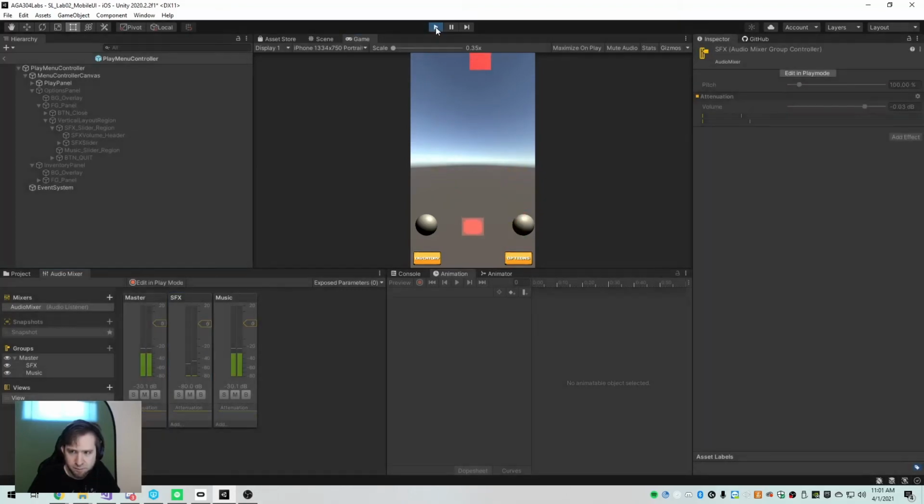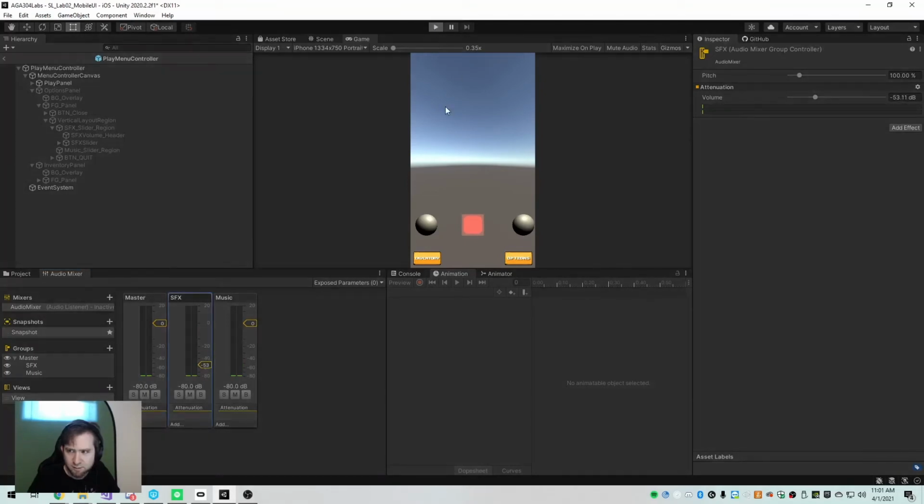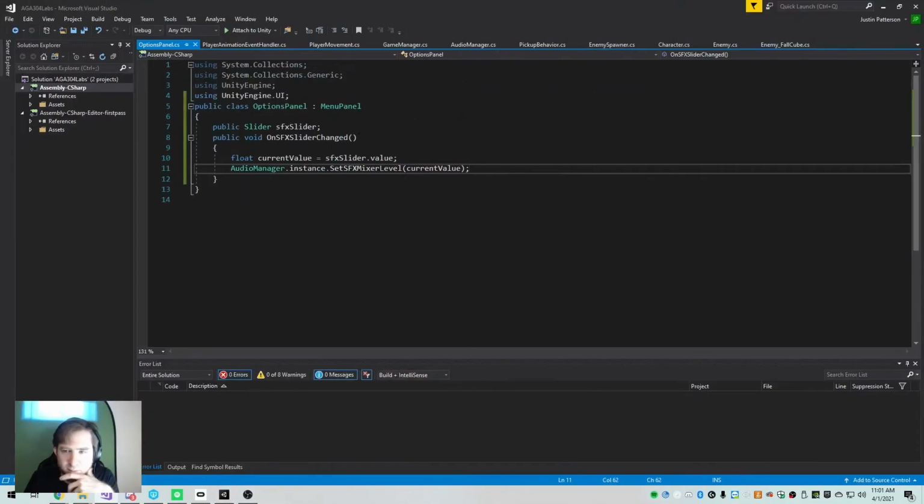If I drag this down, see how like now it's almost muted? Interesting. Okay, so that didn't do what I expected it to do. Let's pop back over here.